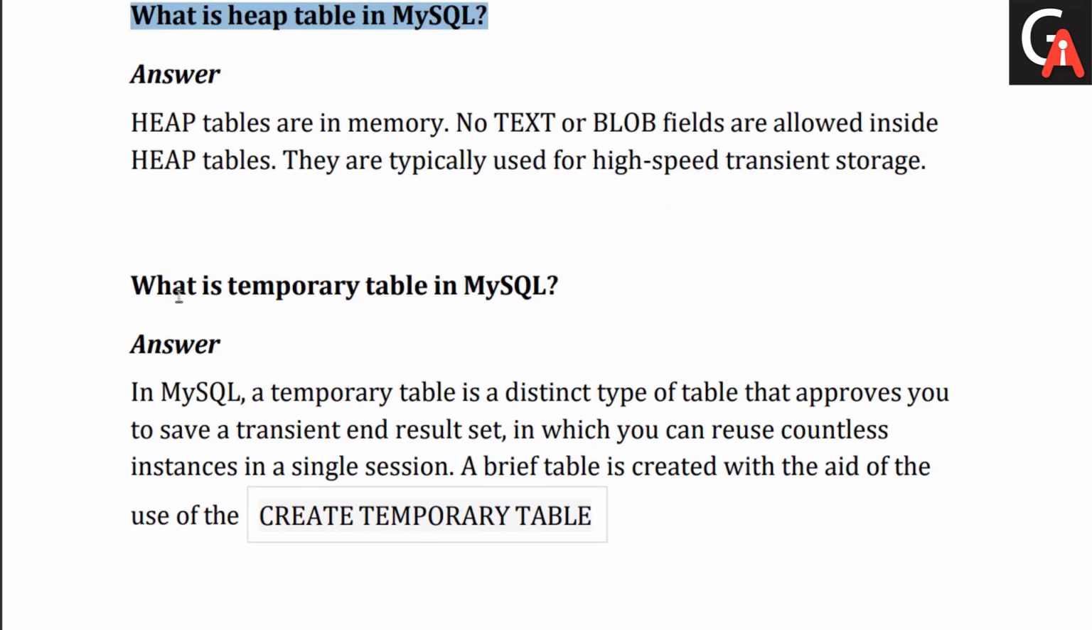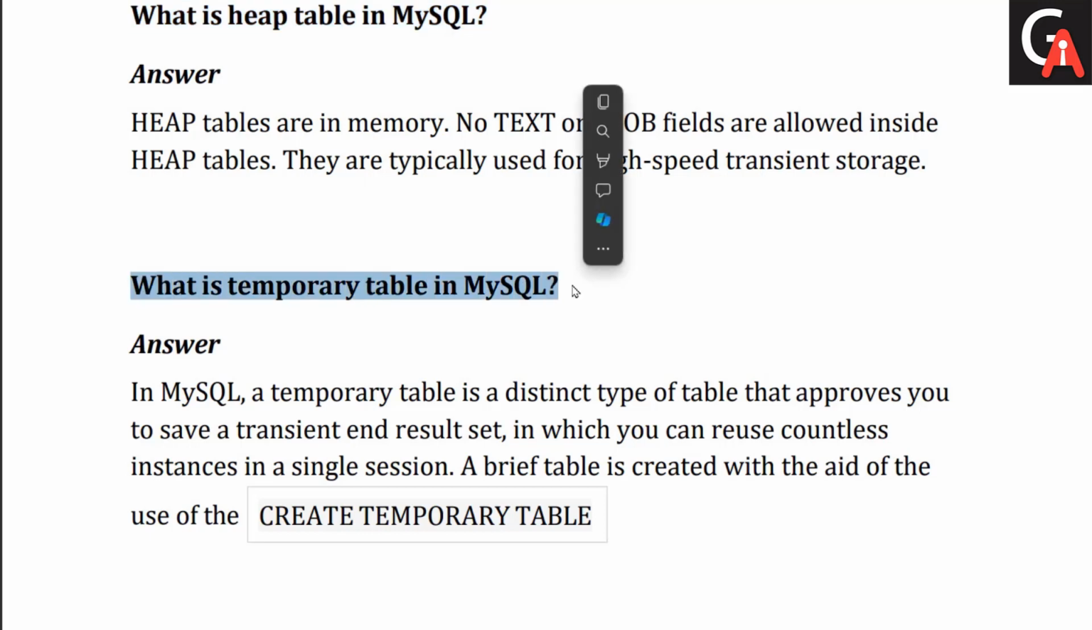Let's move towards the other question we have. What is a temporary table in MySQL? In MySQL, a temporary table is a distinct type of table that allows you to save a transient result set, which you can reuse countless times in a single session. A temporary table is created by using CREATE TEMPORARY TABLE. Temporary tables are nothing but tables which store the data in a temporary way.